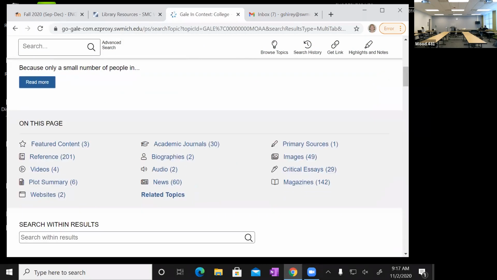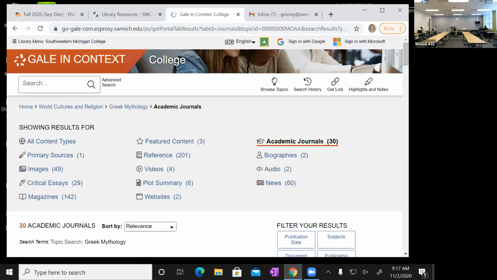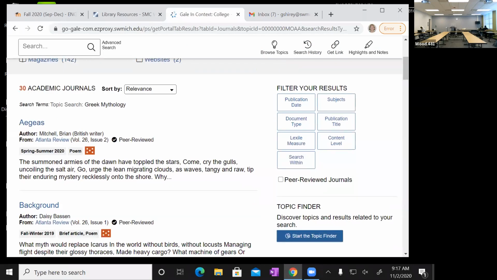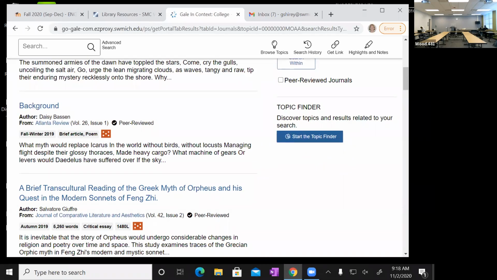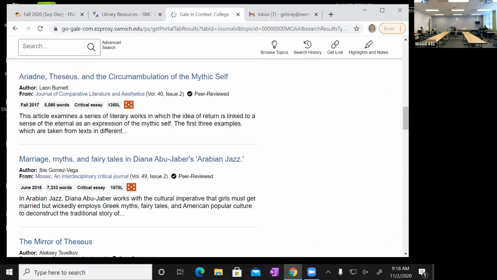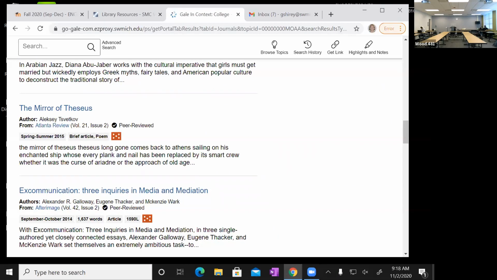And then it talks about all the different kinds of sources related to Greek mythology within this database. So, I might want academic journals relating to Greek mythology. And then at this point, you might want to start searching, okay, what about Greek mythology? Do I want to know? So in this particular one, it starts giving you areas. And this is basically what we're doing: we're just surfing, looking for things of interest.